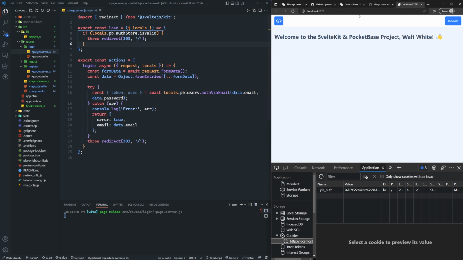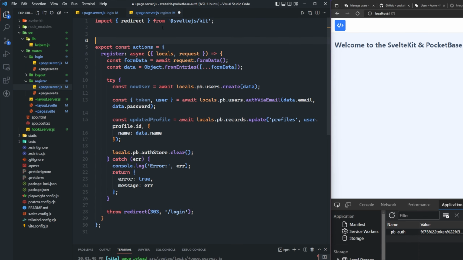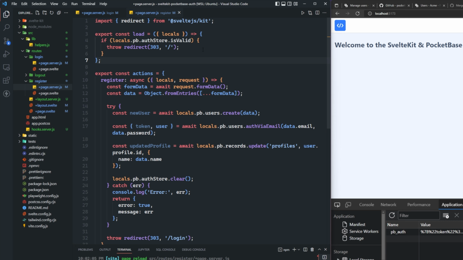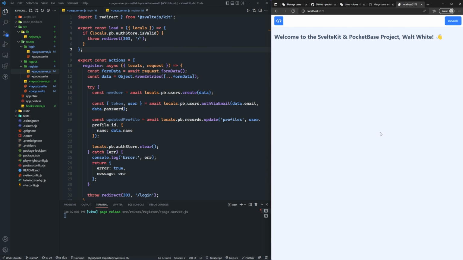Because I saved the page. But if I try to navigate now to login, you'll see that we cannot even get there. It redirects us. Now, we can do the same thing here on the register route as well. So if we go to register, you can see that we are doing the same thing here. We cannot access the register page. So you can do this again at the layout level or at the page.server.js level, depending on how you want to structure your application. So I think that's going to conclude the authentication with PocketBase and SvelteKit video.